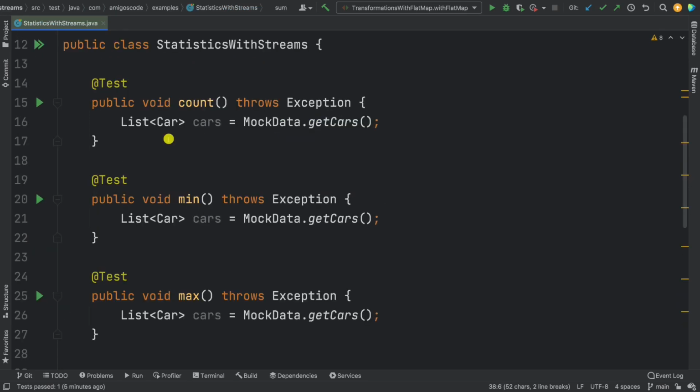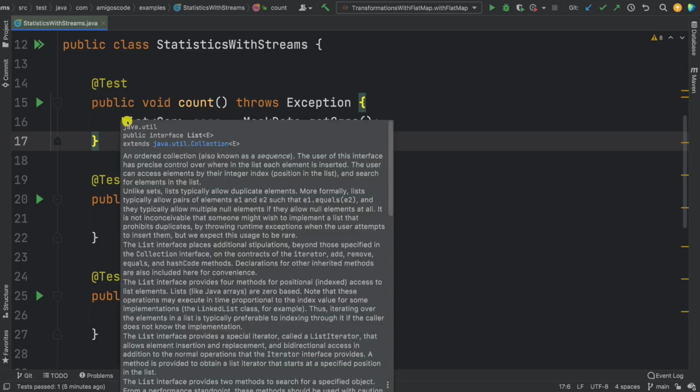In this section, let's learn how to perform statistics like SQL with streams. So sometimes it's really good when you have a large data set and you kind of want to pull out statistics such as finding the count, min, max, average, so on and so forth. So in here, open up the StatisticsWithStreams class, and there is this test called count. And in here we have the list of cars.